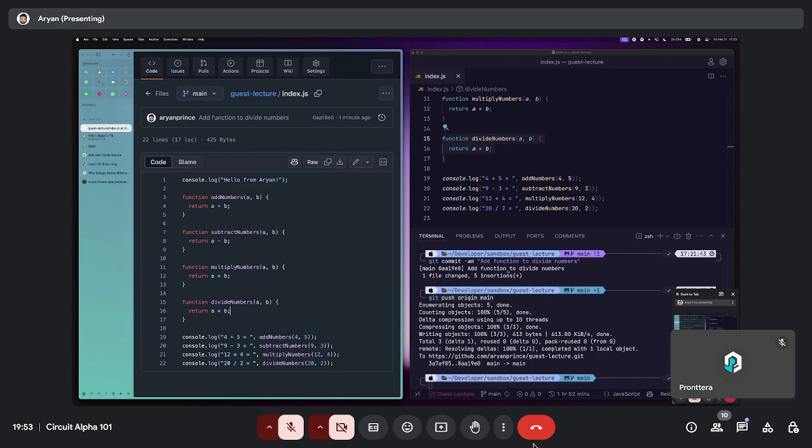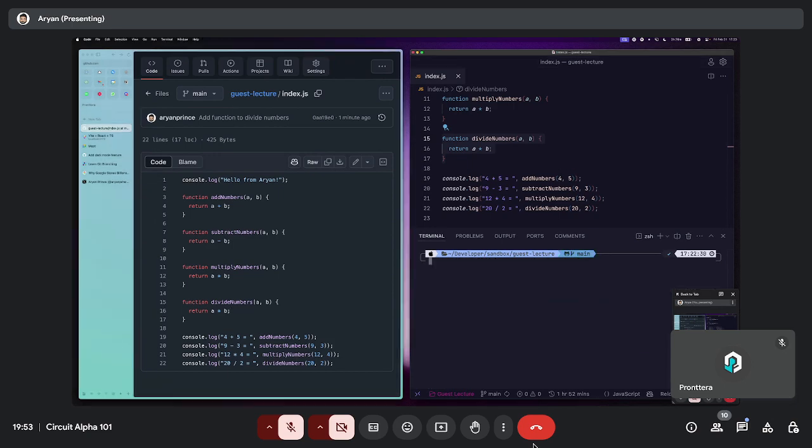But let's say you're working on a solo project. I would actually recommend just doing this. Just keep pushing to main. You don't have to really create branches. When you're working alone, it's not that important. But when you're working in a team, you cannot push to main directly. So let me create another branch to fix this. Let's quickly do that.